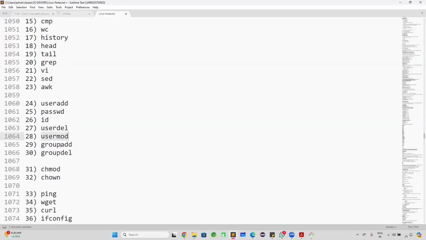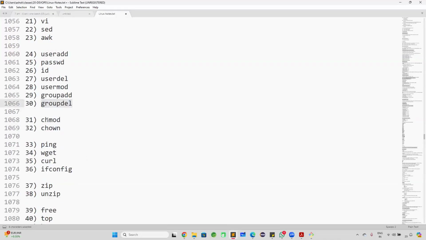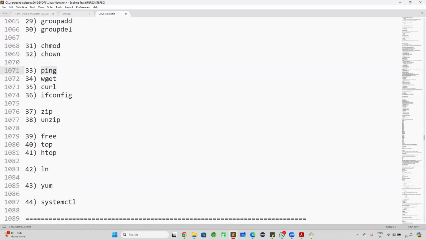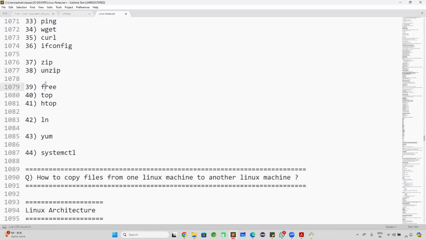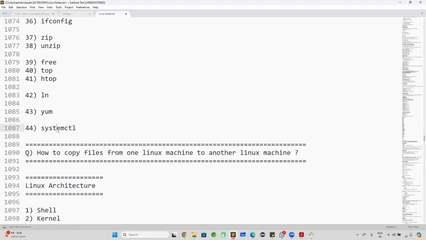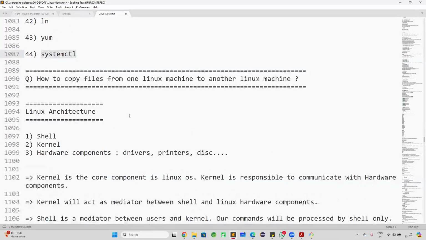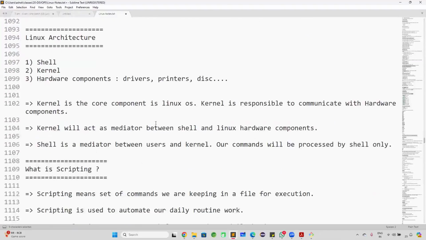userdel, usermod, groupadd, groupdel, chmod command, chown command, ping command, wget command, curl command, ifconfig command, zip command, unzip command, ps command, top command, htop command, ln command, yum command, systemctl command we have seen. Then we discussed Linux architecture.